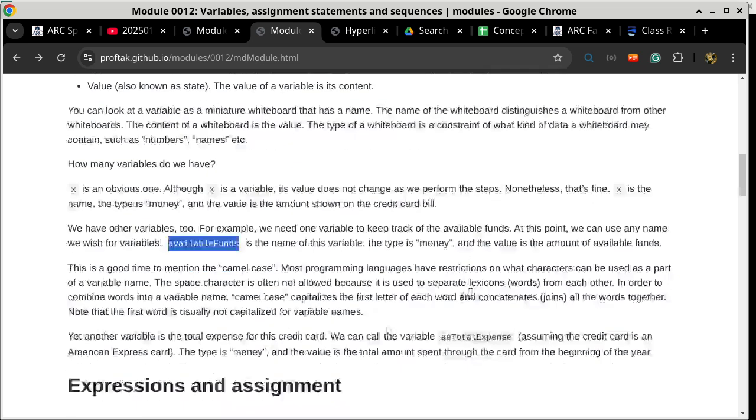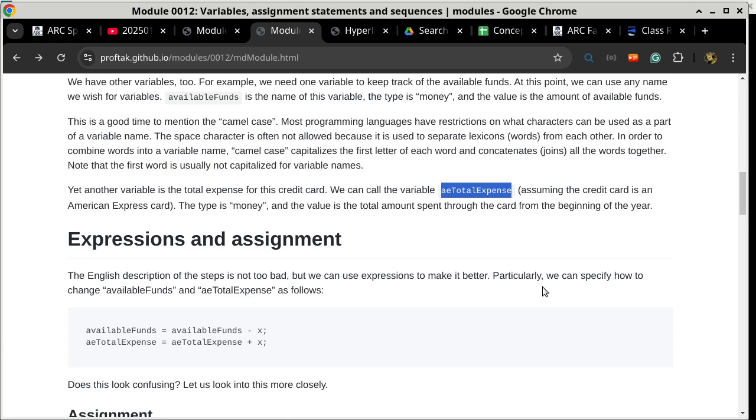All right. So we also have another variable here, which in this case, I'm assuming is for American Express. So we're going to call it AE total expense. So there are a few variables that we need to track, and as a result, we also have to name the variables. Do we have any questions about how the variables are named, or why we have this particular variable? What is the purpose of this variable? No questions? All right.